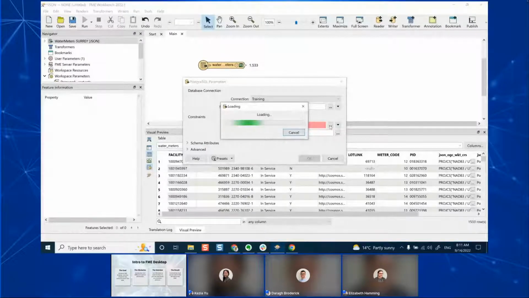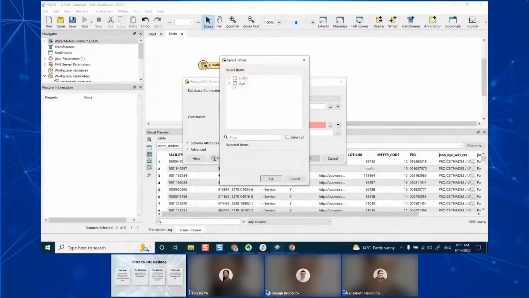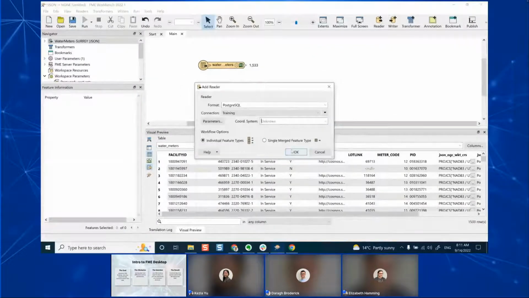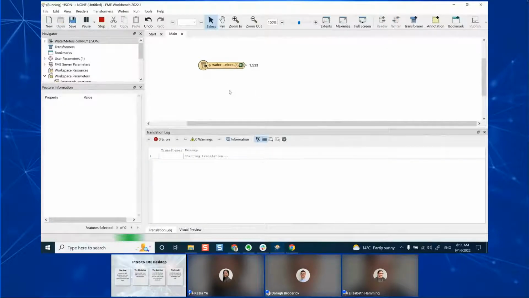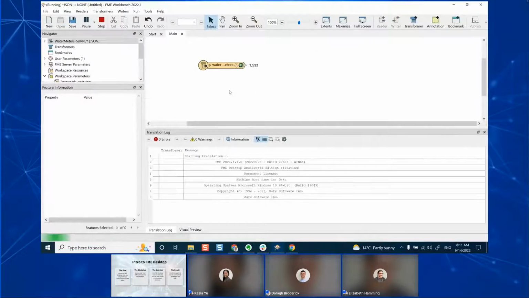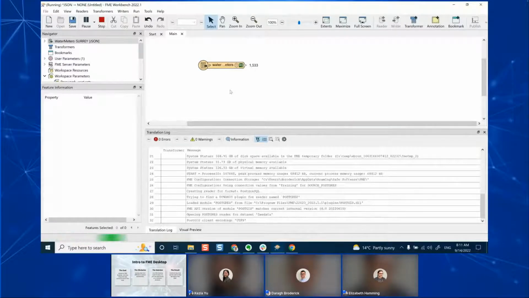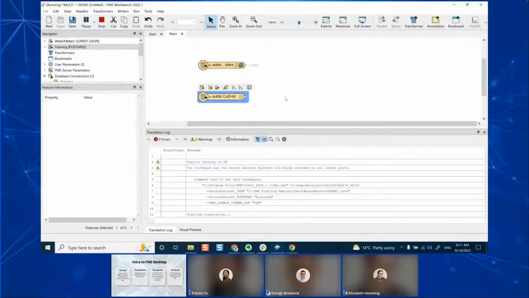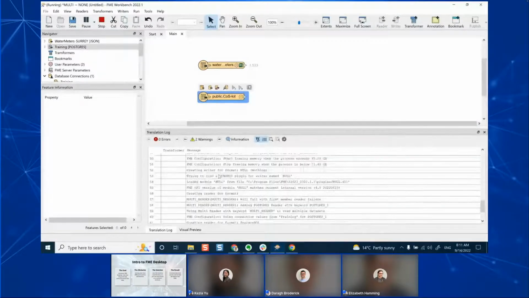I can jump in here and select the table. You can also utilize where clauses in some of the readers, which can improve performance. If you didn't specifically need to read in all the data, you could specify maybe you only wanted a certain section using a where clause. Again, I'm just going to read this data in.